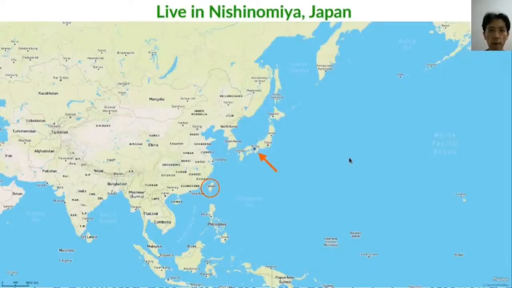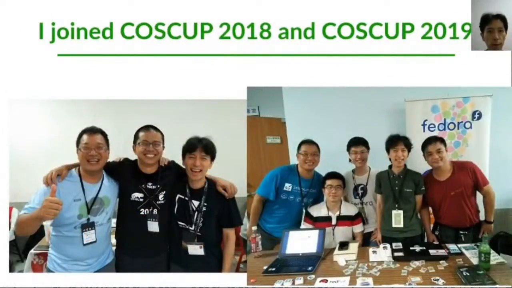This location is my city. It's close to Osaka. And I have joined COSCUP twice in the past. I met LibreOffice members from Taiwan, South Korea and Japan. So it was very fun. I wish we can go to Taiwan again.